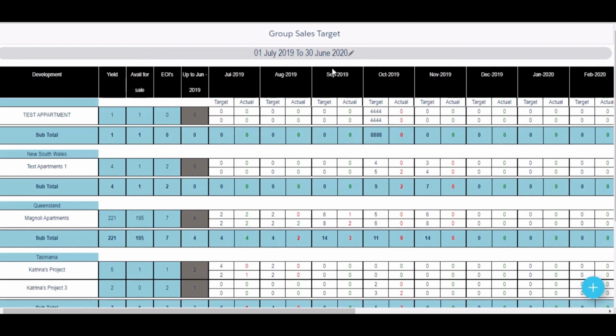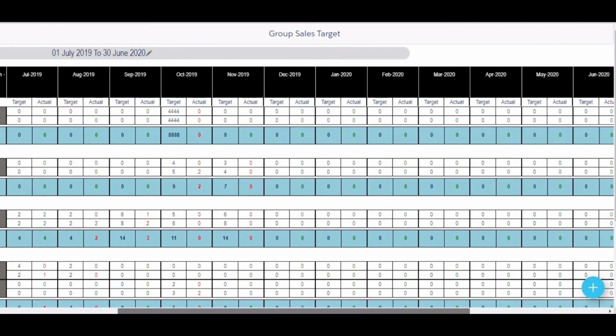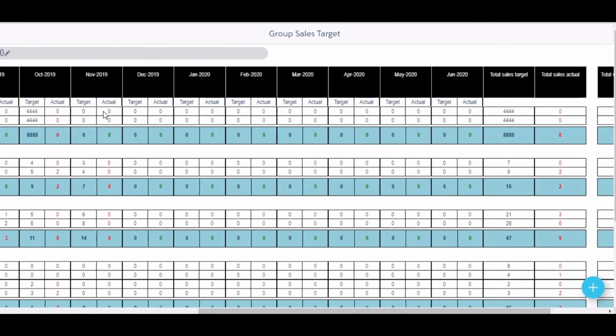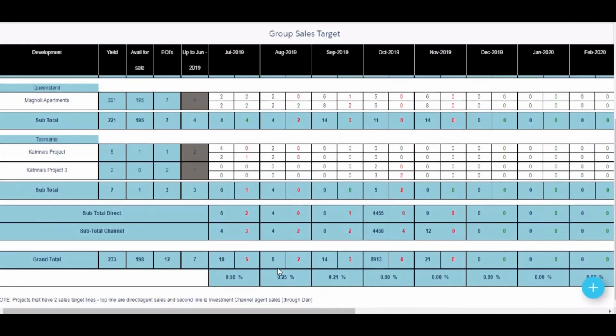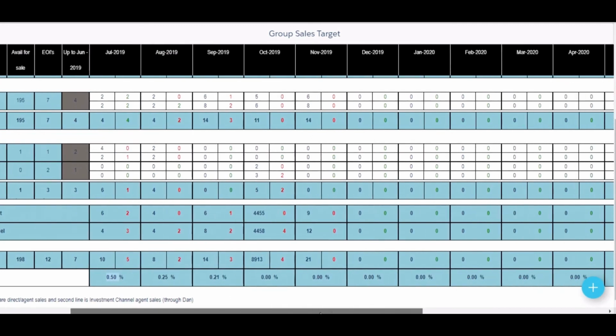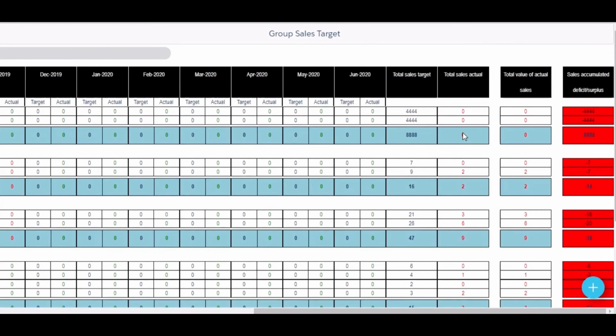You can see I have selected only 1 July 2019 to 30 June 2020 for the financial year, and the rest of the years are coming accordingly, and if any value is there, it is also showing up. Here is the target, and this is the actual section in which these numbers represent the actual sales and target of the month. Here is the sum and grand total of all the sales, and here is the percentage of sales which is increased or decreased in that month.